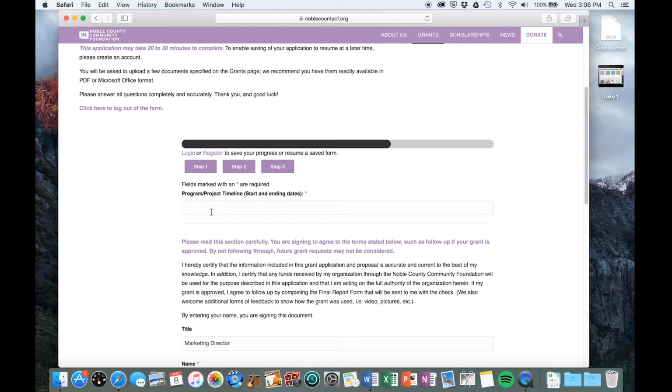This one's nice and short. You can go ahead and put in your program and project timeline dates here. Try to be as specific as you can for us. Both start and end dates.